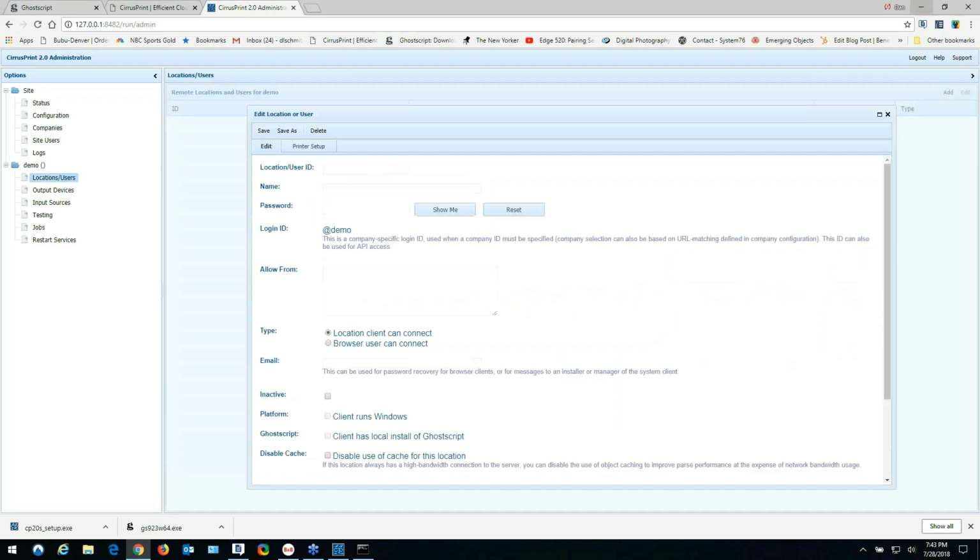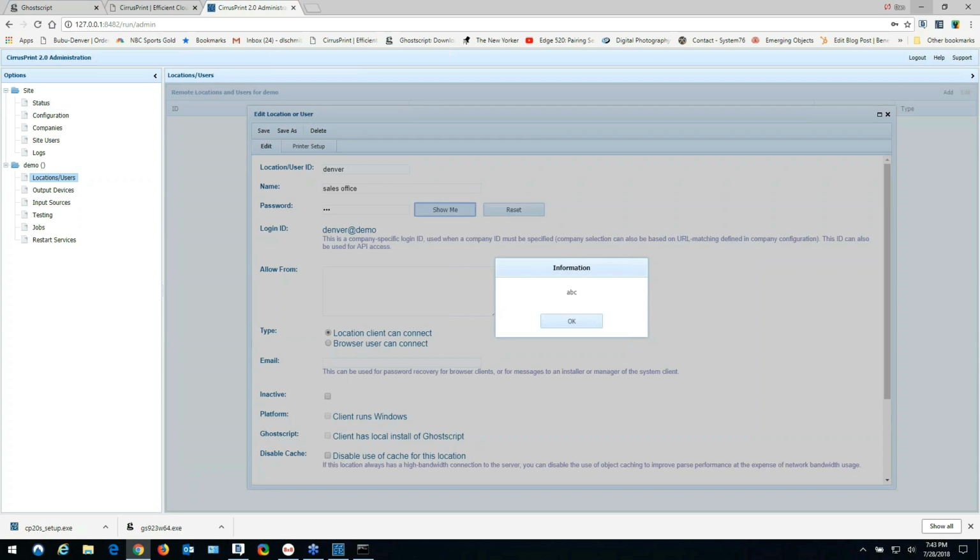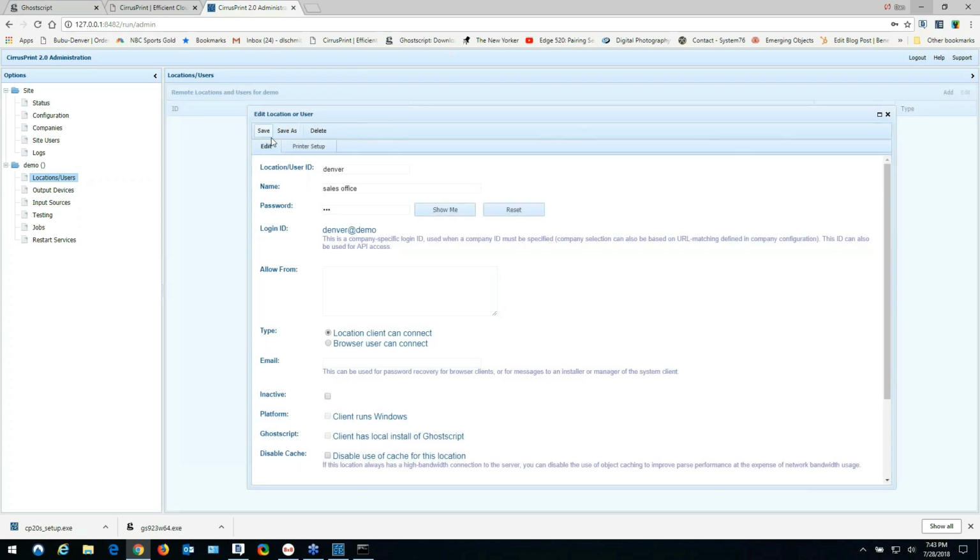Then, Add. Here you add a location. You can describe the location. Now add a password, and confirm. Save.